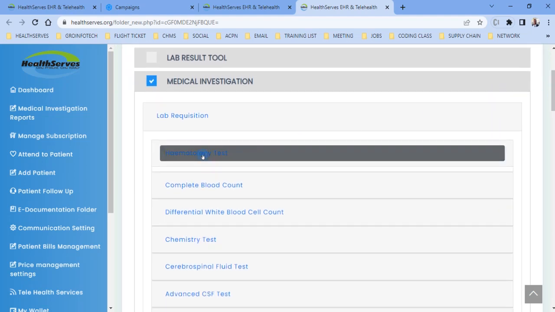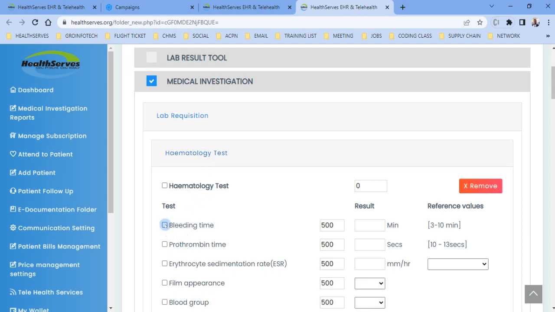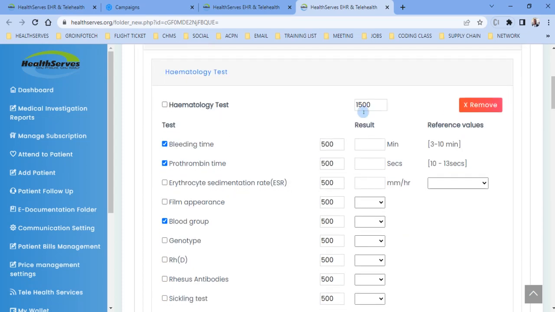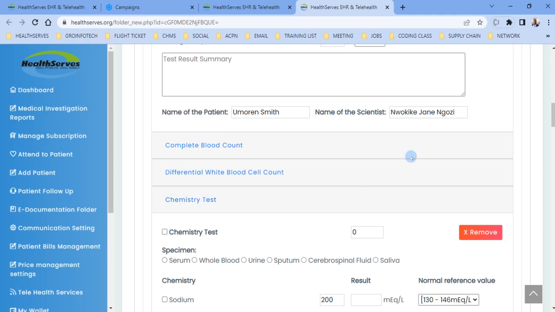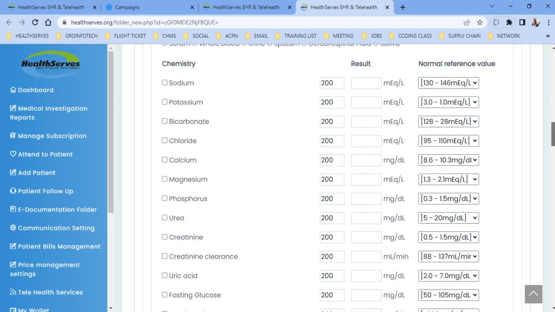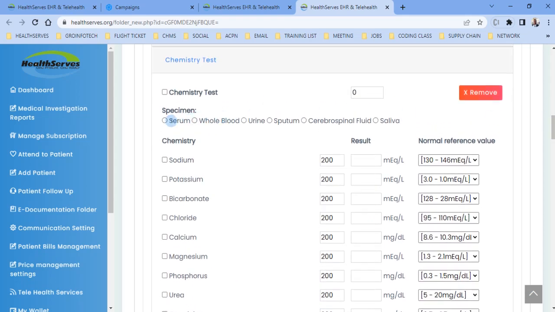So I click on hematology. Then I want to do blood bleeding time, prothrombin time, blood group. These are the tests I'm selecting. Can you see what is happening? As I'm selecting the tests, the system is calculating the amount for me here. Genotype. Assuming also I want to run some other tests beyond this, let's say I want to run tests under chemistry, and I want to use serum for the test. That is the sample I'm going to use.